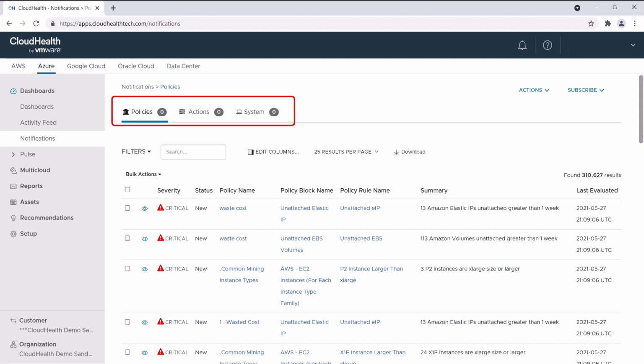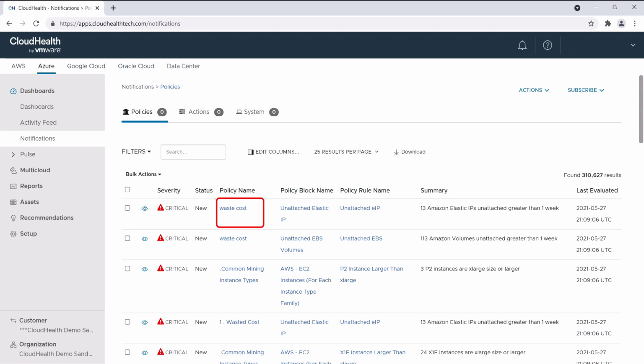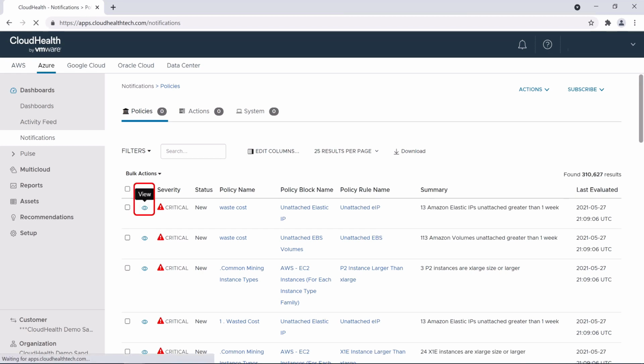The Notifications page is divided into three sections: Policies, Actions, and System. We'll start with the first tab, the Policies section. Here is where you can get information about the policies that have been evaluated as true, which just means that the conditions for that policy have been met. You can see the policy name, a summary of the policy, and when it was recorded. If you want more information, you can click on the eye icon.